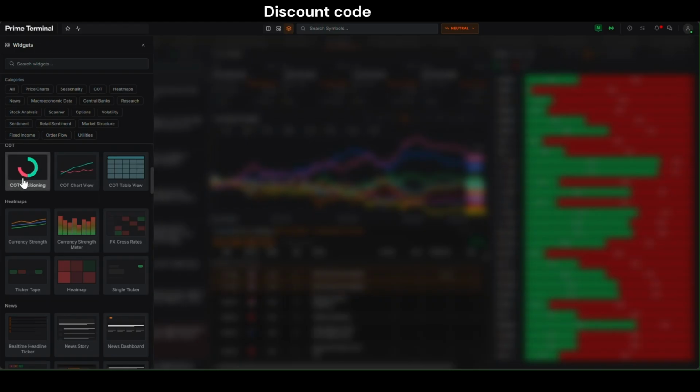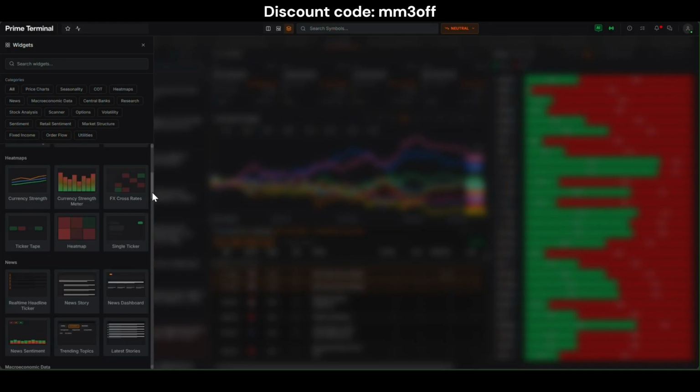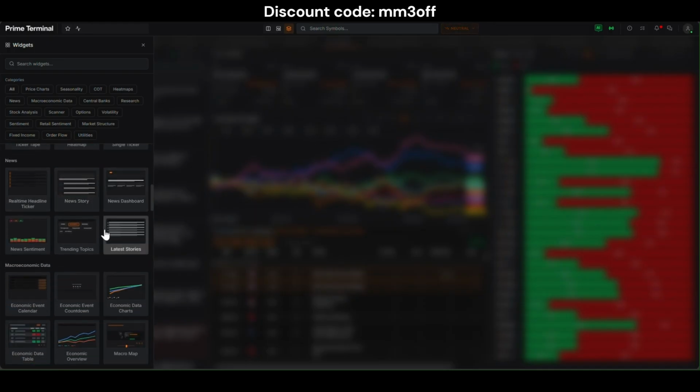You also have the quant. You have the positioning, you have the chart view, you have the table view. This is commitment of traders. You also get heat maps, currency strength meter, FX cost rate. Let's go forward. You also get the news section. So real-time news, you get news story, news dashboard, latest news. So let's go forward.